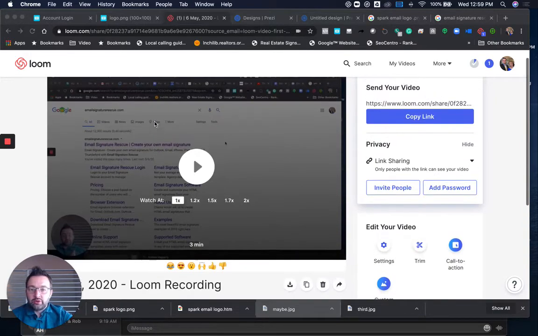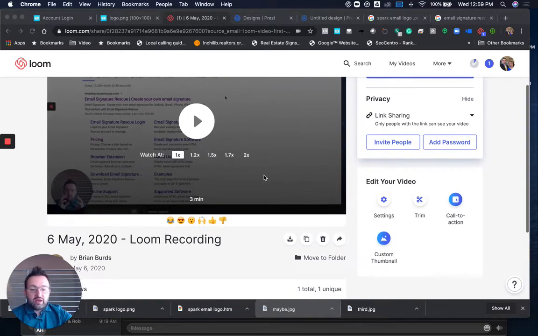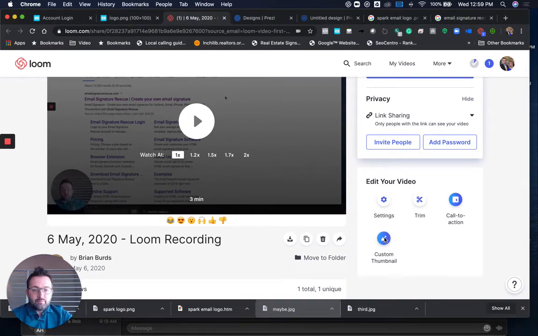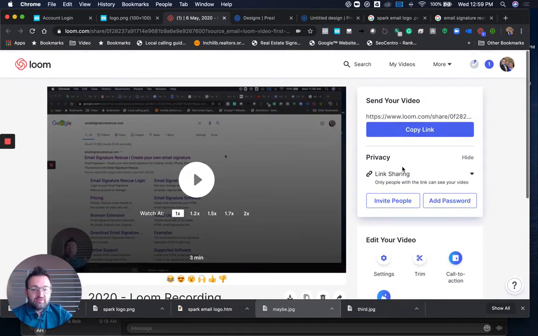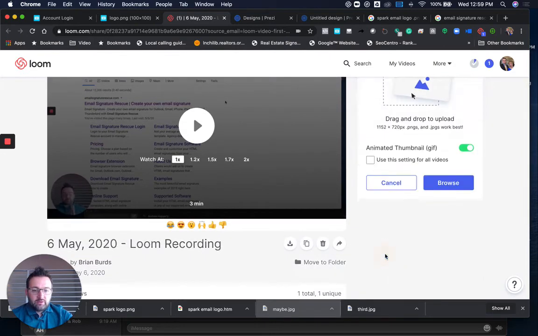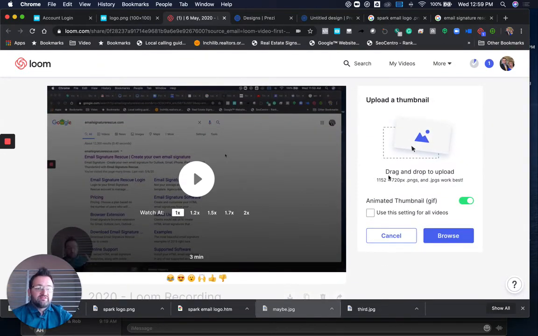So we recorded this video earlier about how to add email signature rescue to Spark. I mentioned that because we're going to use the logos from that. So I'm going to go onto a custom thumbnail. Once that loads up, hold on 2 seconds. It brings up this page that says drag and drop an 1152 by 720 pixels.